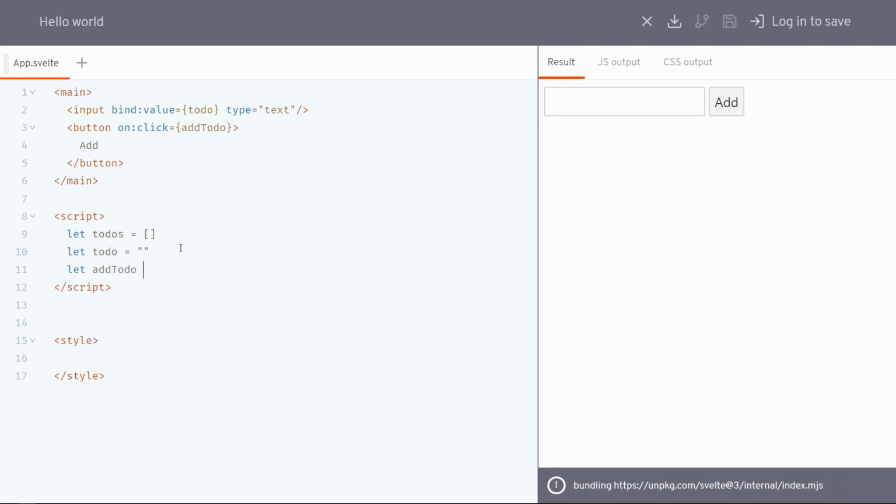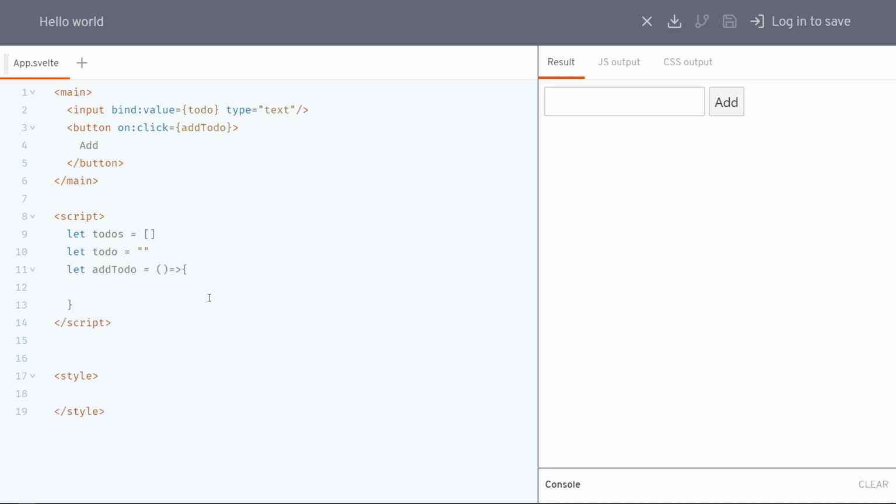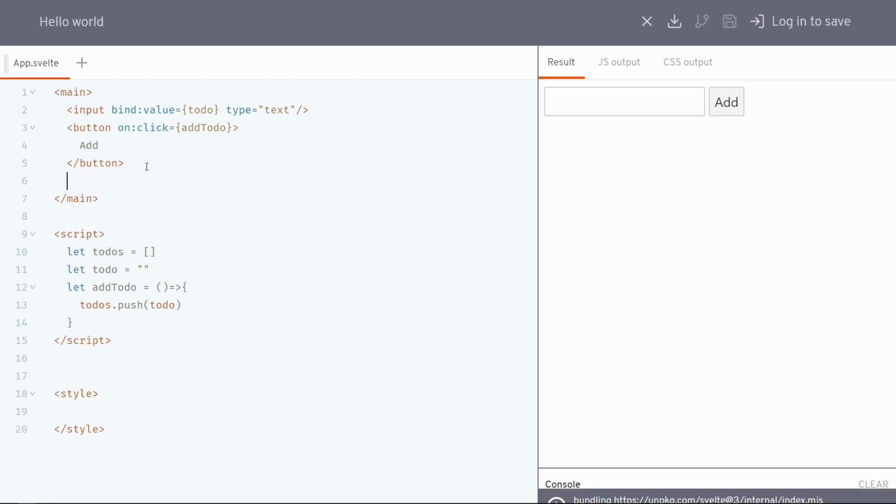Let me create the function in the script area. It's an empty function. Fine. We already set the input value to a variable, and we added a click event listener for the button. Now I should write this addTodo function. What I want to make is to push the value todo inside the todos array, and we can print this array todos in the Svelte area.